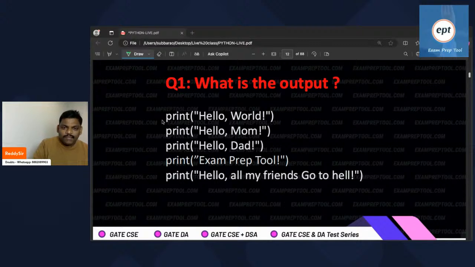In the C language, if you want to print, it is called printf, but here it is called print. So print hello world will print hello world. I just want to say what the differences are. In the C language it is printf, but here print.